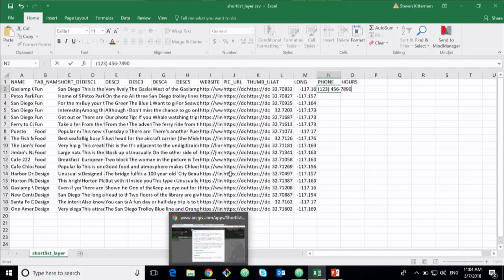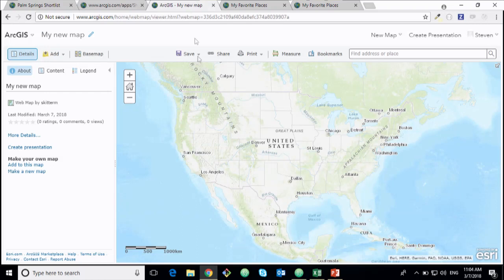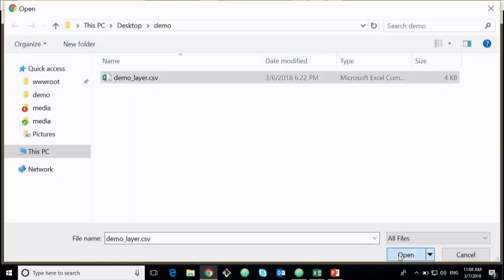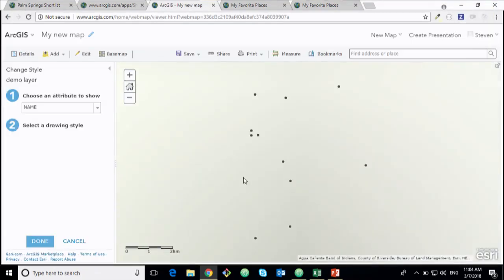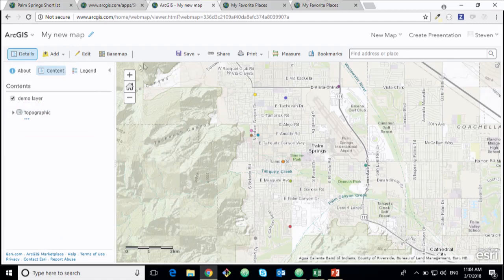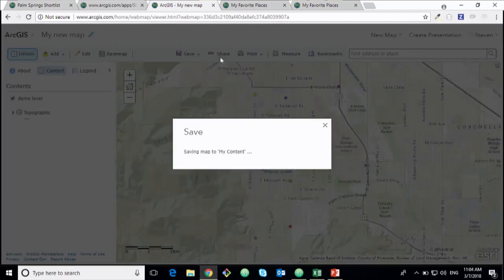So I've gone ahead and I've created some data, some fictitious places in Palm Springs that I like to eat at. And I'm going to go ahead and bring those into the web map. So let's go ahead and grab from that file. And we have those points. So let's go ahead and save that and make that into a Shortlist.